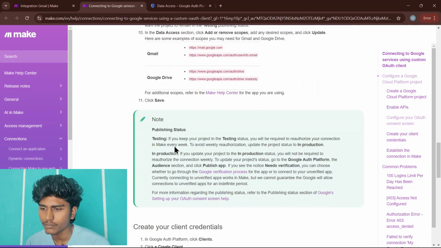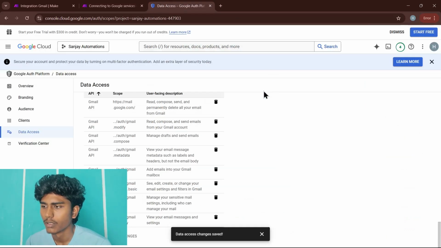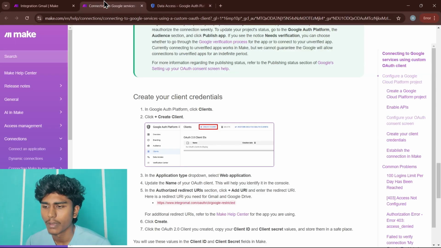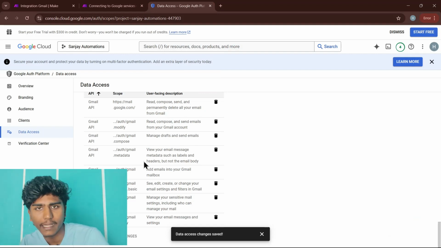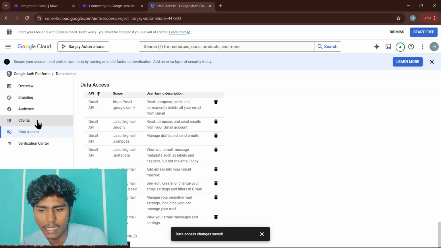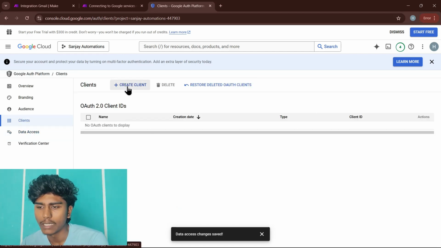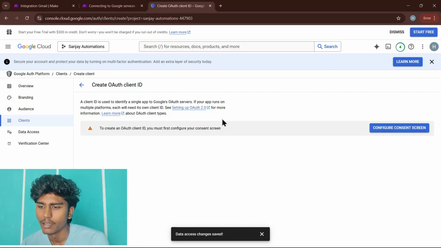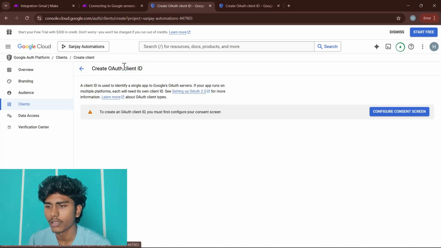So now we are going to create your credentials. Now we are going to create credentials to get the client ID and client secret, which are the two things we are going to give in make. So after data access, click clients to get the client ID. You can see the create client. Click that.